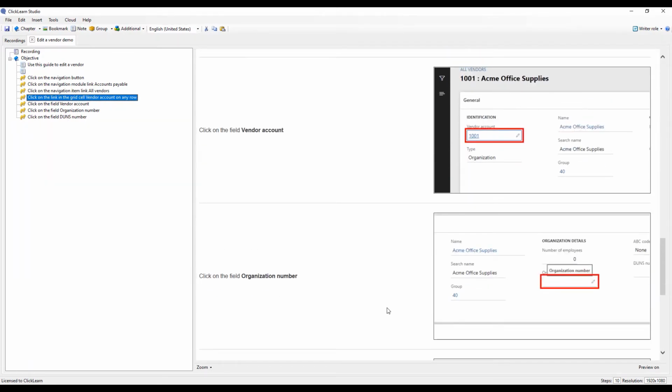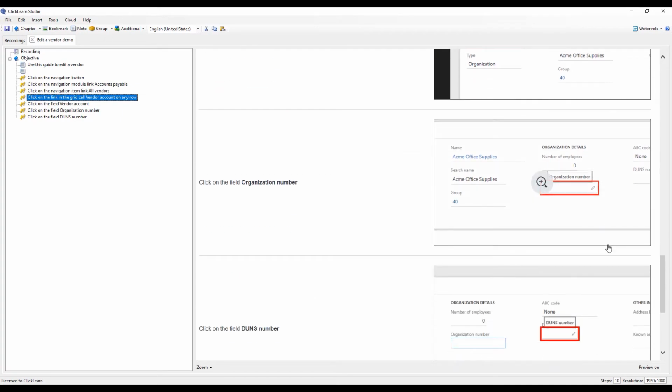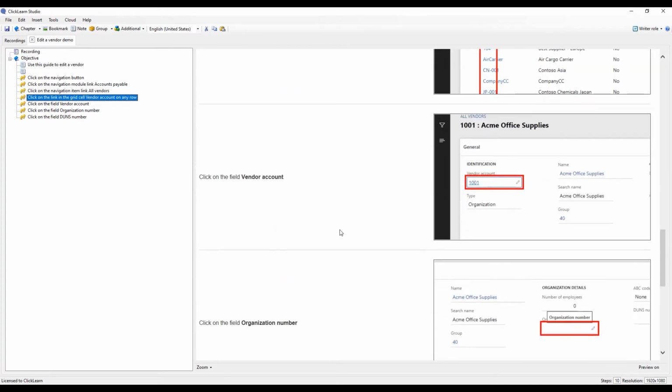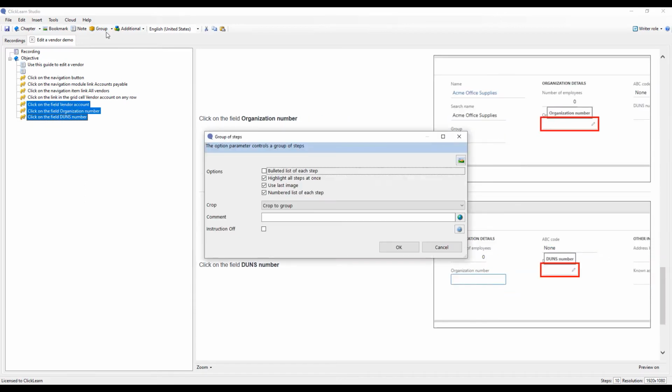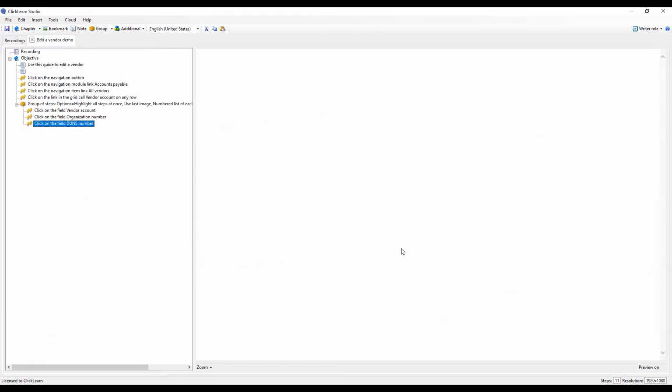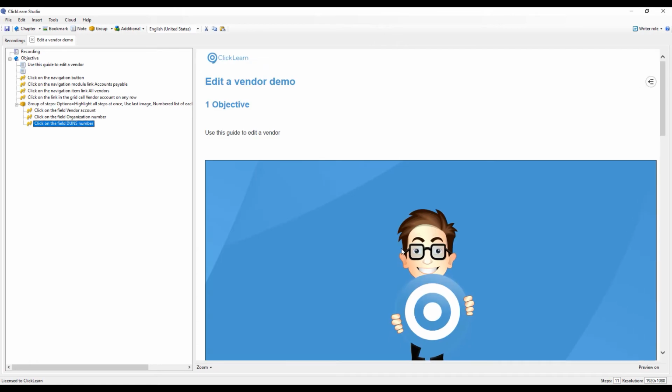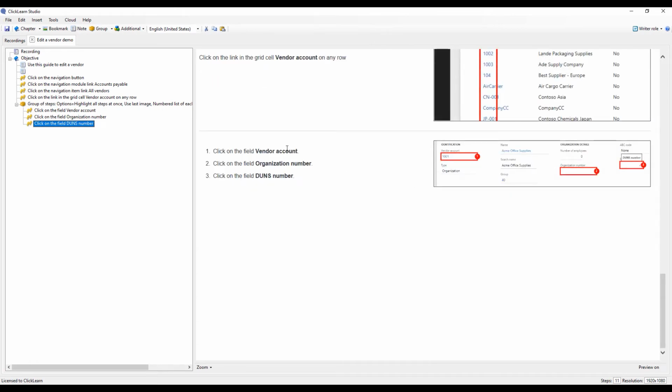I can also group some of the steps together in here. So let's say that I don't want 3 different steps from the same page. I'll simply mark them up, create a group, in this case a numbered list, and ClickLearn will now create one thumbnail with all 3 steps numbered accordingly.